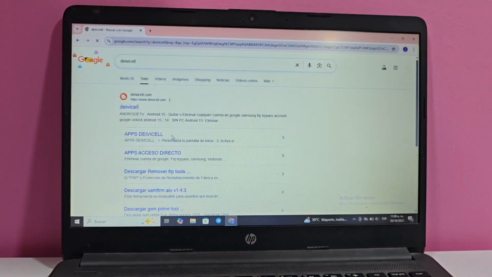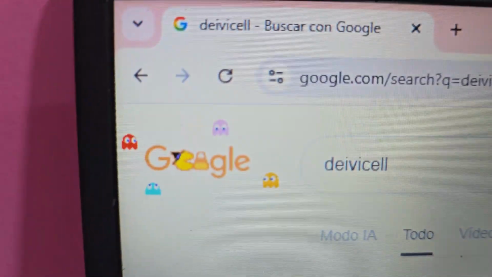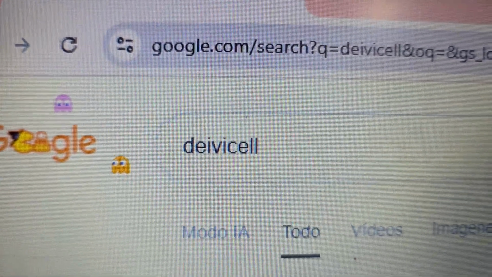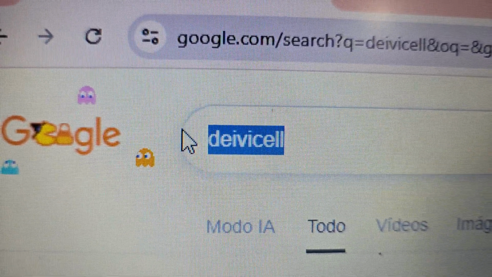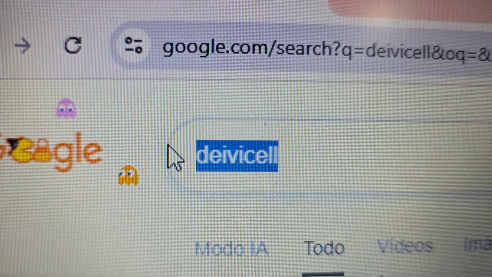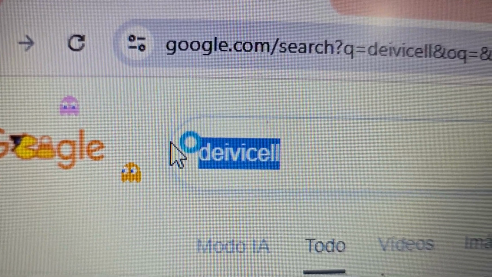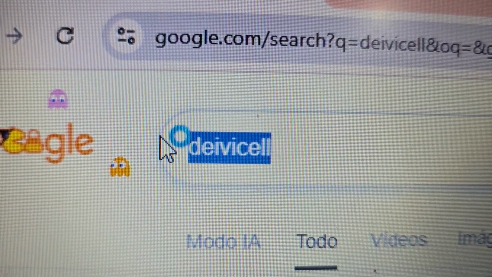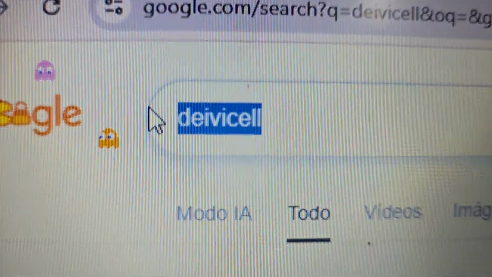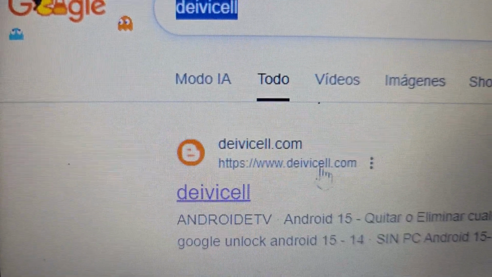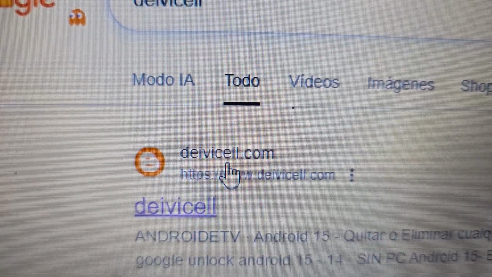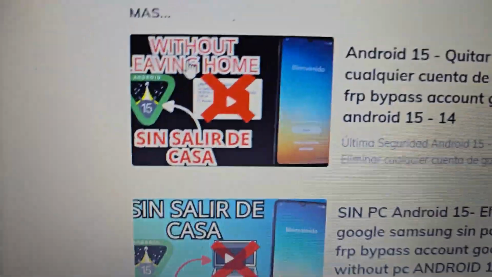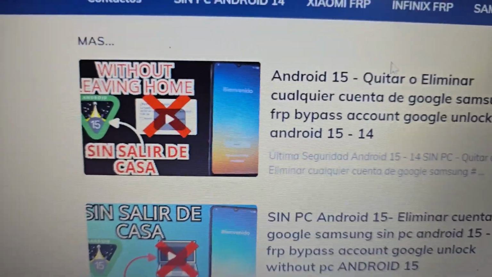We'll download it here in the browser and you're going to type exactly as it appears on the screen. As you can see, you're going to type Davidsul exactly as it appears on the screen. I'm going to spell Davidsul for you. Then you'll see this page that appears here, Davidsul or Android DTV. Don't worry, we'll click on the same page. Then it will take you to this section.